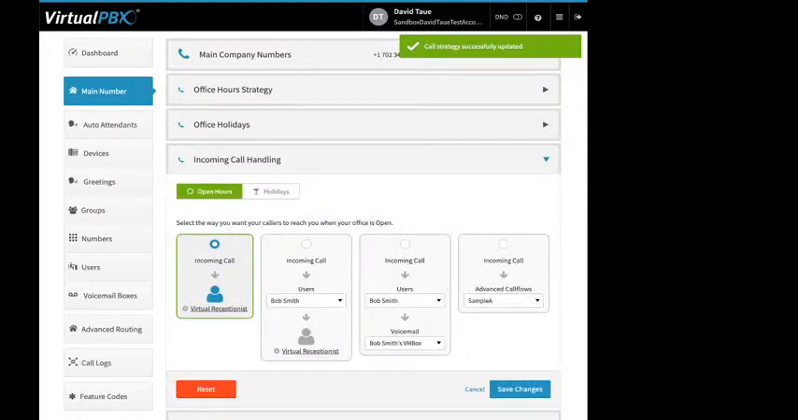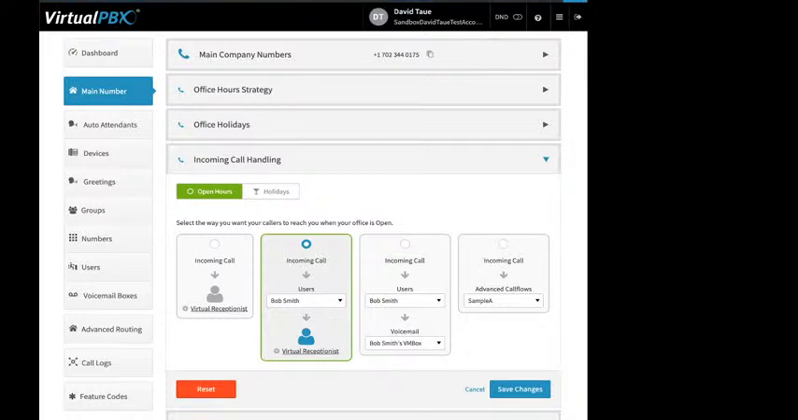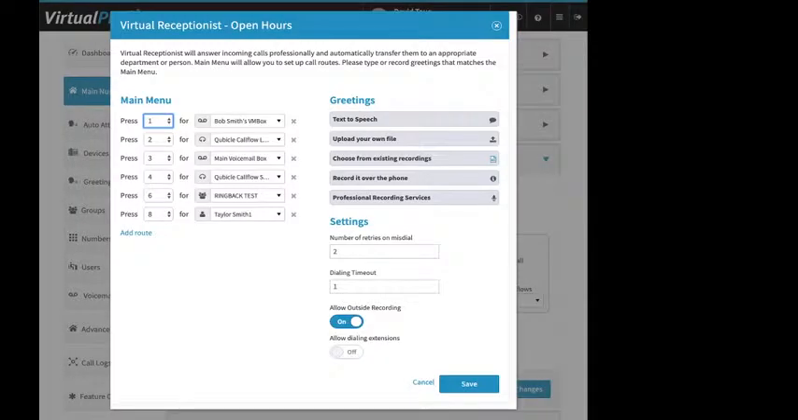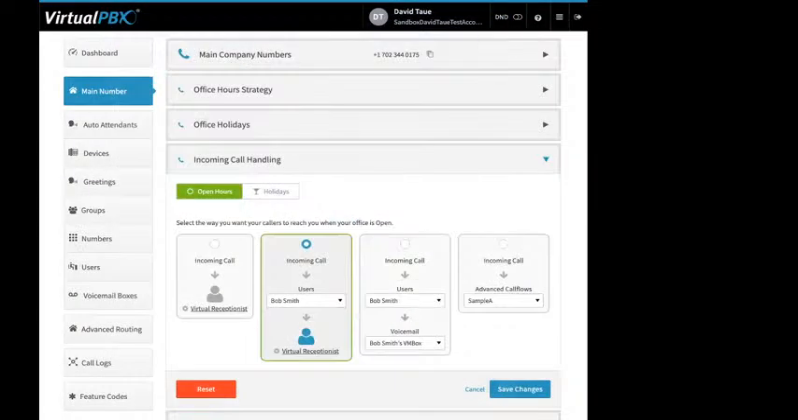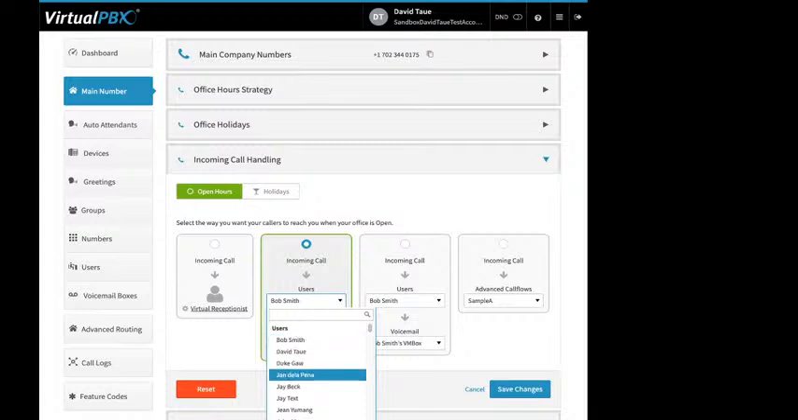All right. Next up, this is the live operator option. So your call is coming to Bob. If he doesn't answer, then it goes to the virtual receptionist. This virtual receptionist is the same one we were just looking at, with the same options, same greeting, etc. But basically, this is a pull down, so you can select different users.